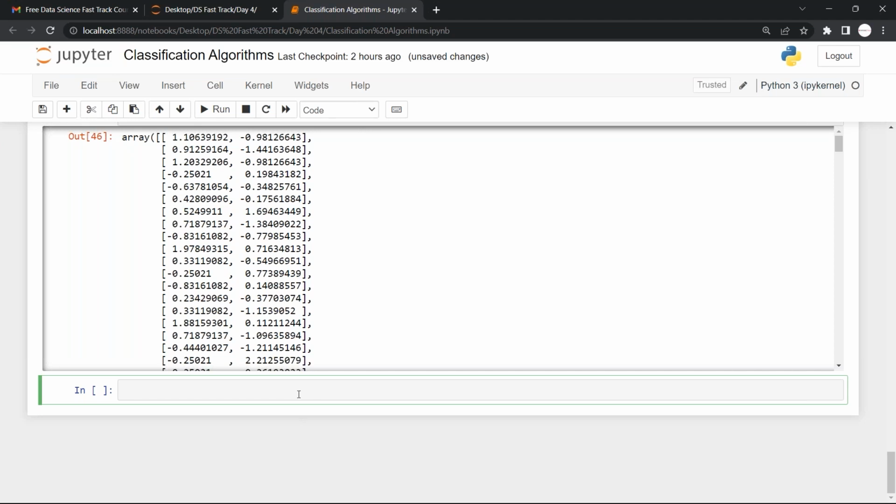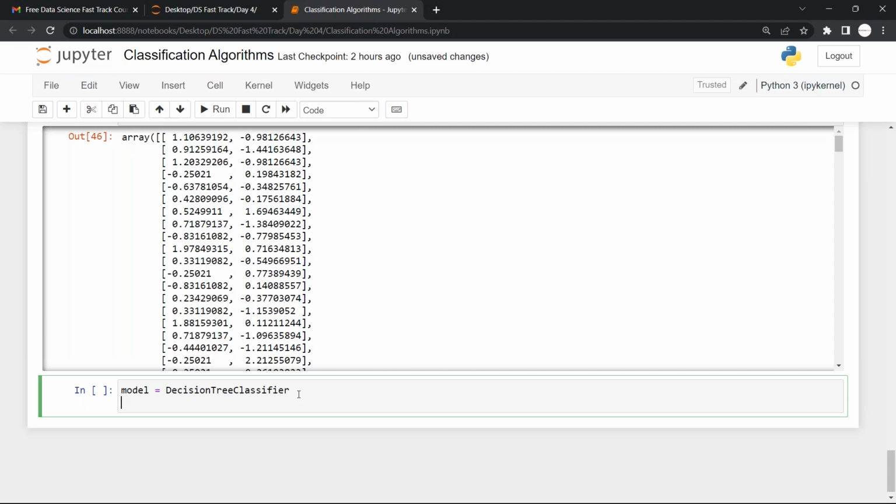As we know, we already created and imported the model. So my decision tree model is this. Now, in short, let's go with the model name. The name of our model is going to be the decision tree classifier, right? So this is my model's name. Now I can simply use this model to fit on my data, which we did in logistic regression as well.